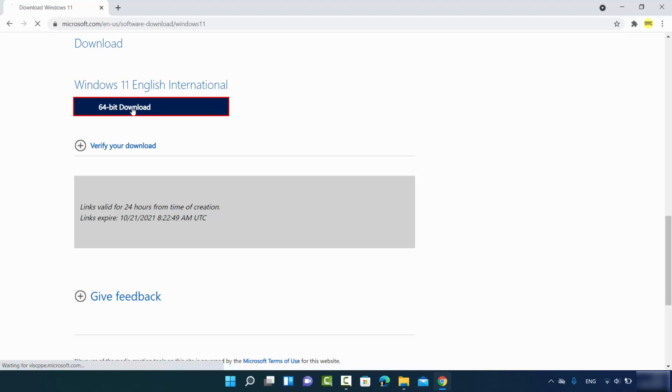So you just need to click on this 64-bit download button, which is going to start the download of Windows 11 ISO file. So you can see it's around 5.1 GB file. So we need to wait for some time in order to download this file. So I will wait for some time until this file is downloaded.